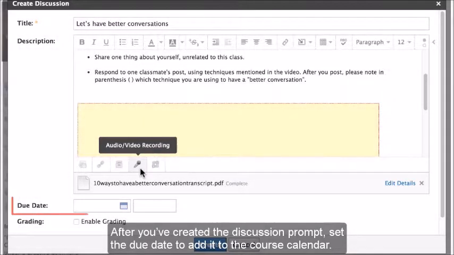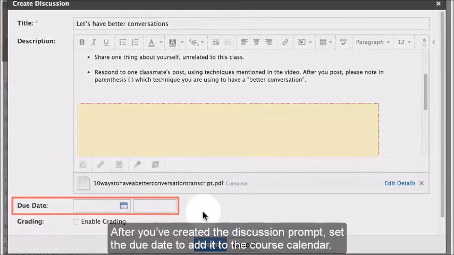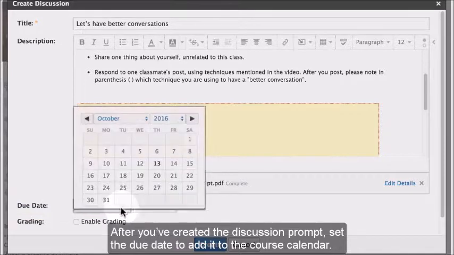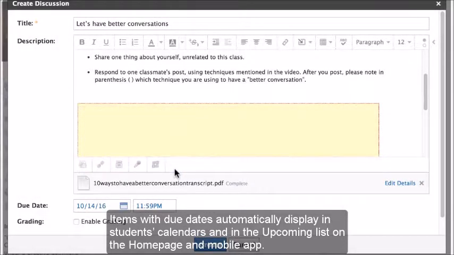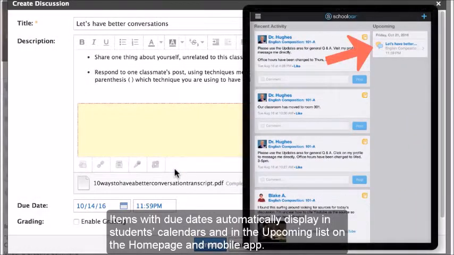After you've created the discussion prompt, set the due date and add it to the course calendar. Items with due dates automatically display in the students' calendars and in the upcoming list on the homepage and mobile app.